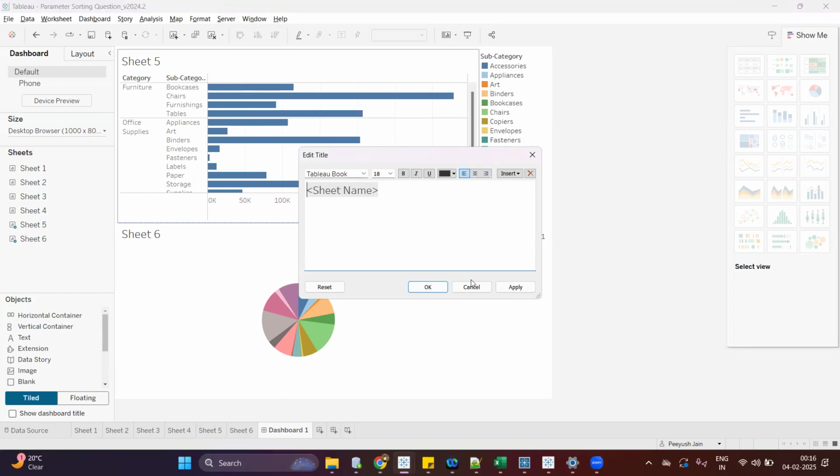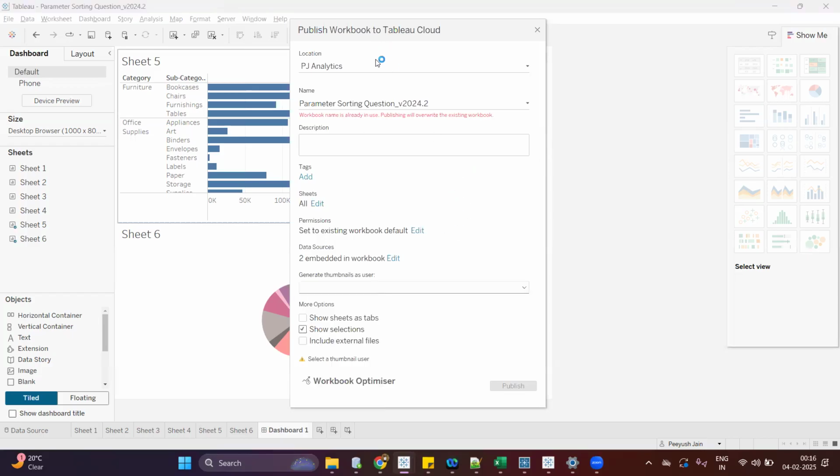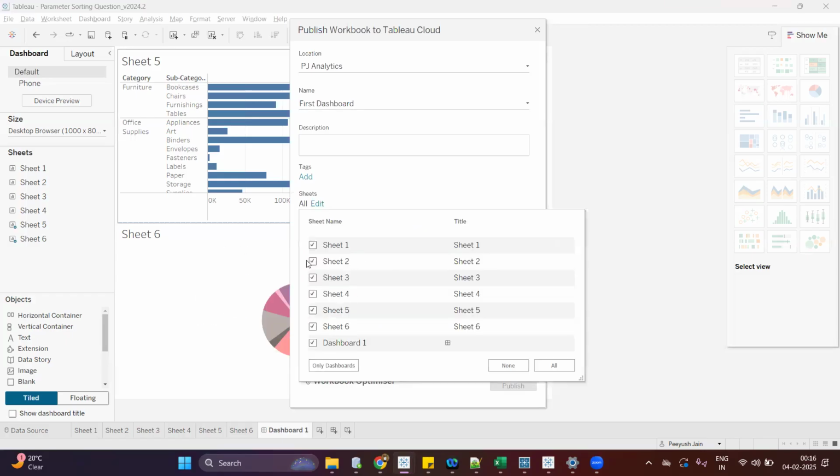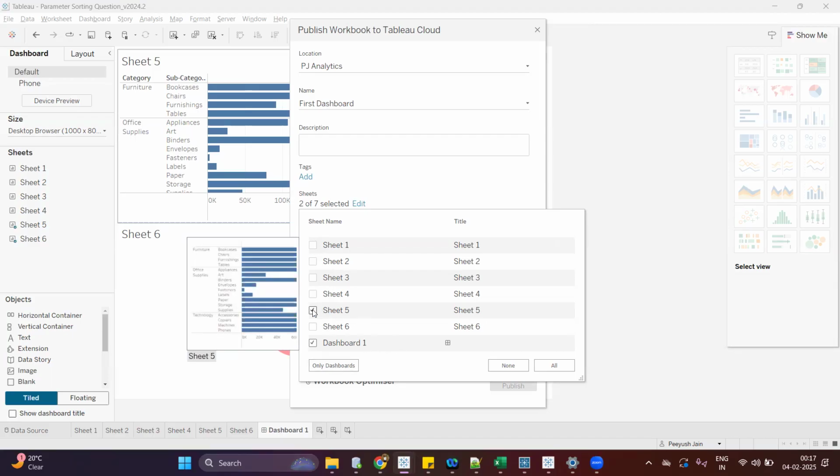Once I click on that, it's fine. I'll close that window. All right. Now locations, you can see it is showing the list of projects. So whatever projects are there on the Tableau server, you will get all of them. I'll select Feature Analytics and give it the name first dashboard. Then you have the option to select which sheets you want to publish on Tableau server. All the sheets will be published, but the only ones you want visible on the Tableau server, you can select. So let's say I select sheet 5 and dashboard 1.